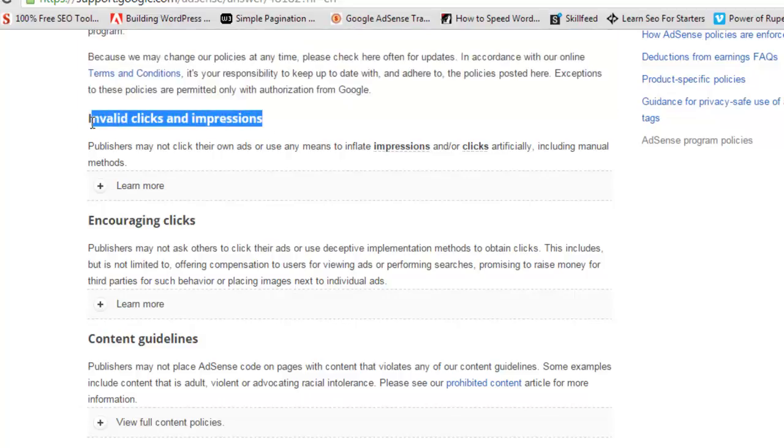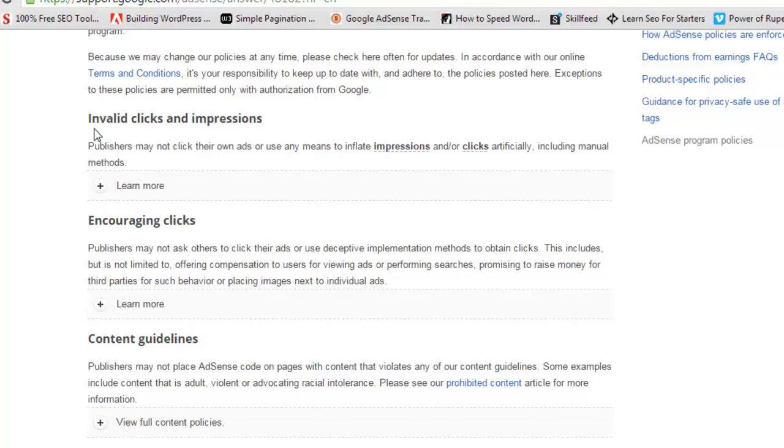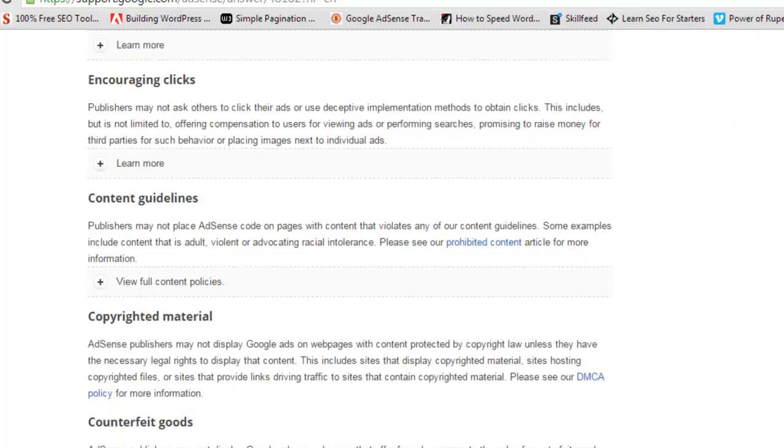Don't tell people to click on your ad, and don't try to click on your ad yourself. This is the first thing. This is a very old method. People used to use it 5 to 6 years ago, but now it is well known. If you click your own ad, Google will directly ban your account. So now even new people don't use this method. Encouraging clicks means if you add something to encourage people to click on your ads.